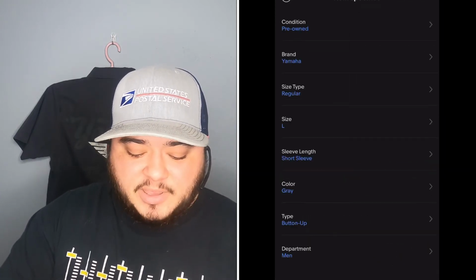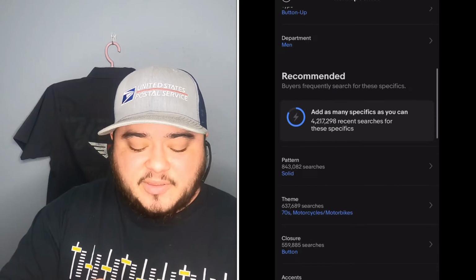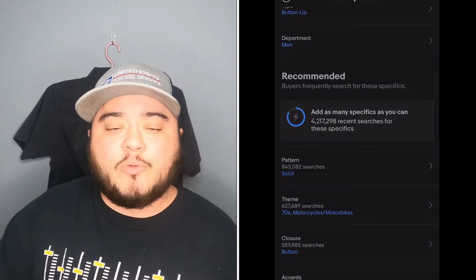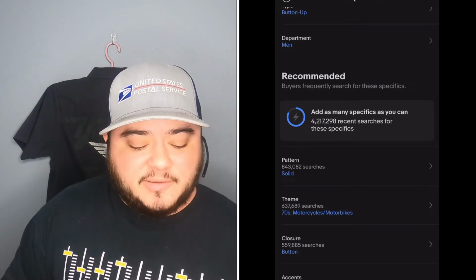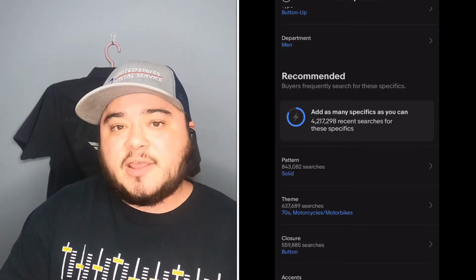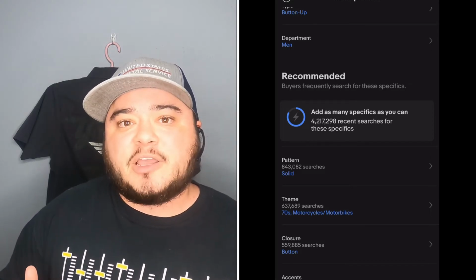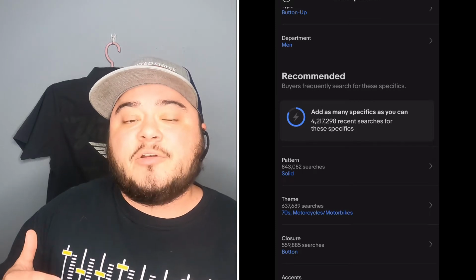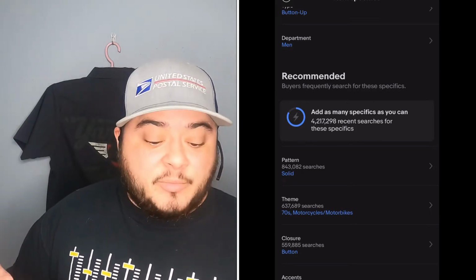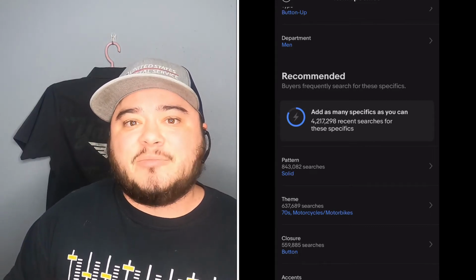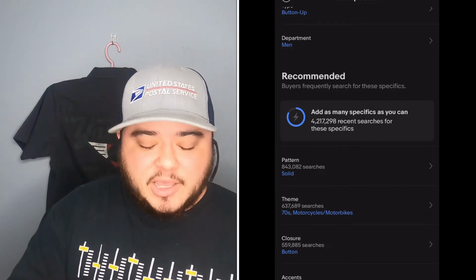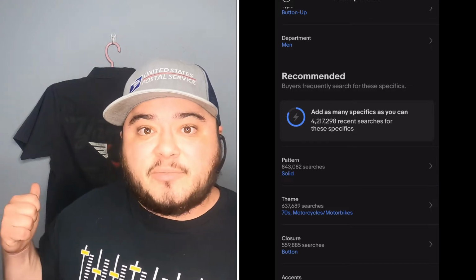Gray, button up, men's department, so that's all good. So then I'd go into the recommended. If you want your item to sell on eBay, you first, of course, have to fill out the required details, item specifics, but as much as you can fill out the recommended, the higher your listing is going to rank on eBay. But the problem is that the more incorrect these item details are, the lower it's going to rank, or just the buyer's going to see that it doesn't match the item.